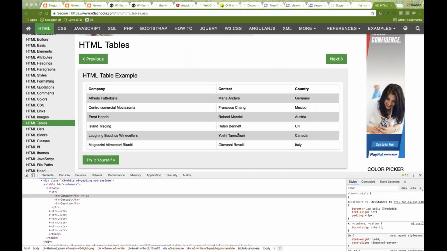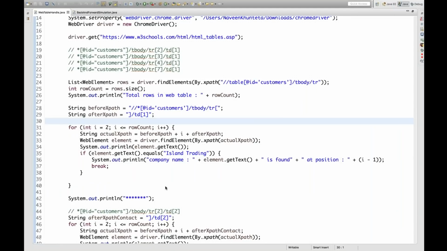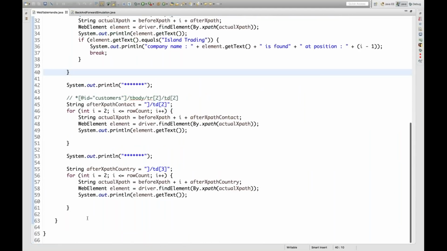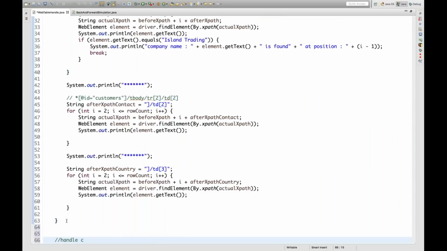Same thing for columns. Let's do it. Total number of columns, I just want to print, so that each and every column I want to verify. So how to do that? Let's see, handle web table columns.